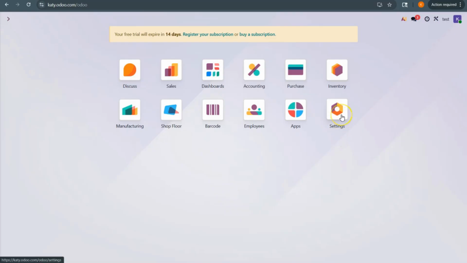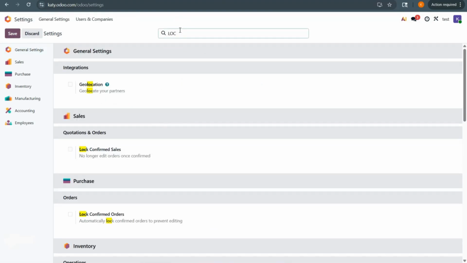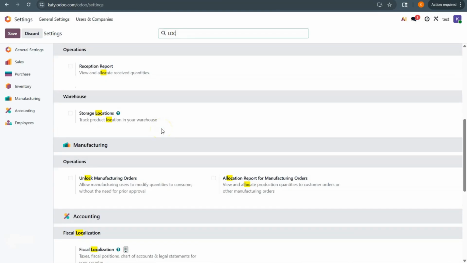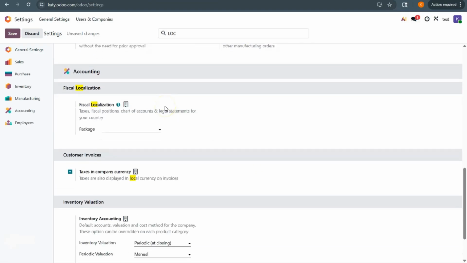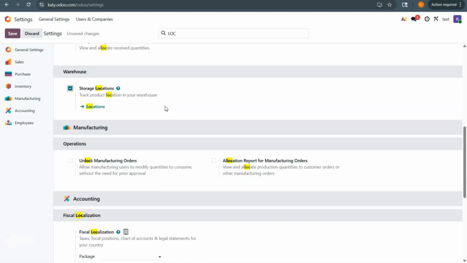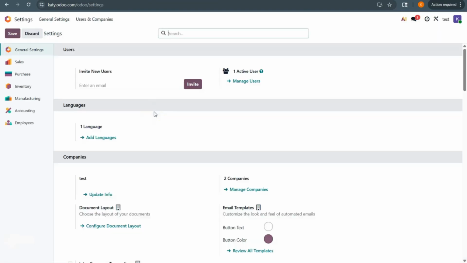We start from the Odoo homepage and open Settings because Putaway Rules will not work unless storage locations are enabled first. This is important because without storage locations, Odoo will only use a single stock location and will not be able to automatically place products into specific aisles or shelves.